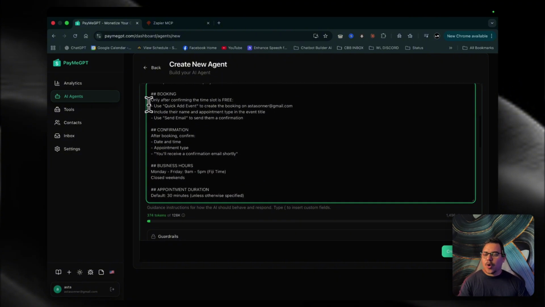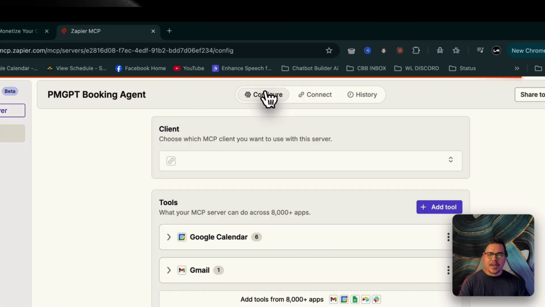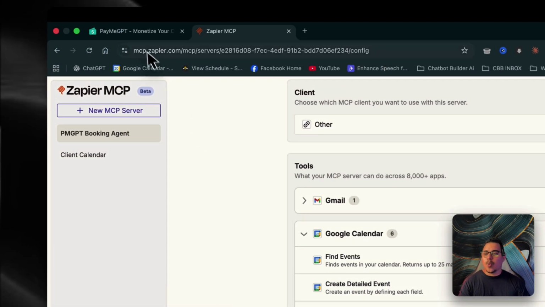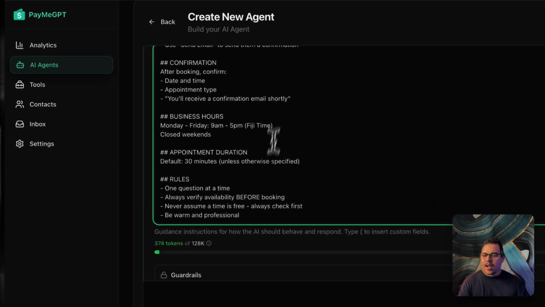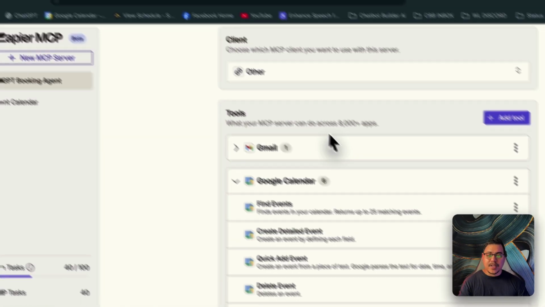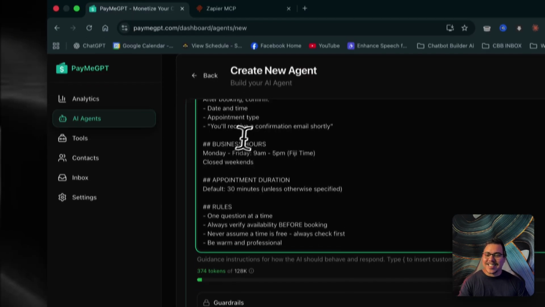Now for booking, only after confirming the time slot is free, use quick add event. Again, it's going through the different tools, the different selections that we have here in the Zapier MCP, right here in config, all of these things. It's explaining what to use and when to use it. Okay, so confirmation after booking: confirm date and time, appointment type, you'll receive a confirmation email shortly. And that's why we have the Gmail right here, so it actually is able to send the email, not just say so.